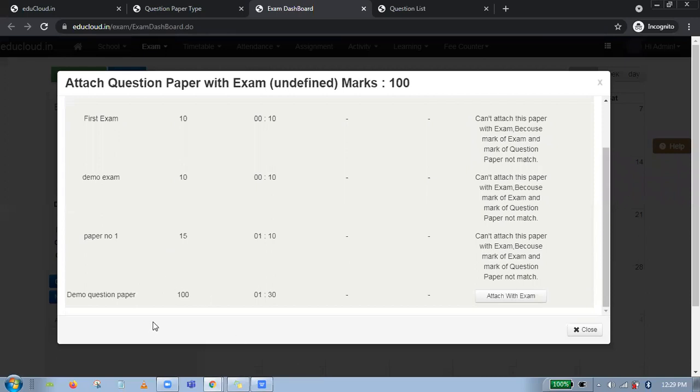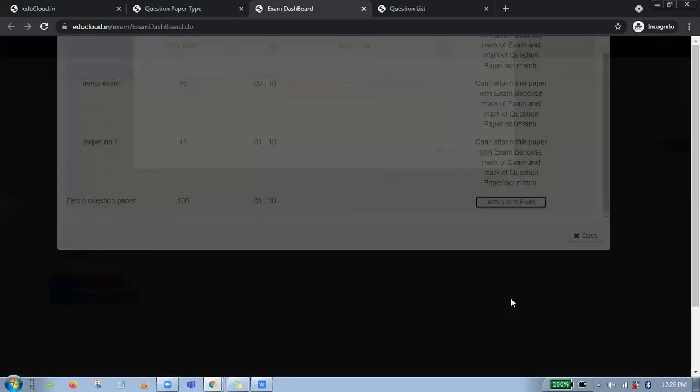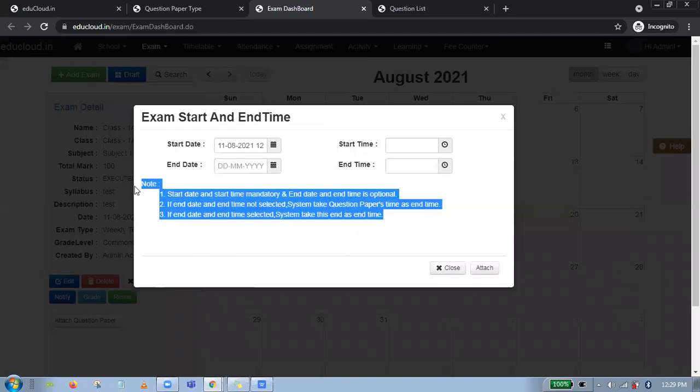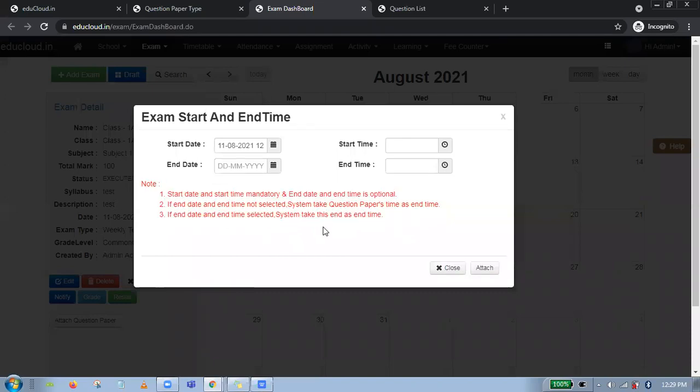So let's say my exam is of 50 marks, and I want to attach a question paper which has 100 marks. That is not possible. You want to select only those question papers with the exact marks as per the exam. Let me click on attach with the exam. When I click on this, I'm getting this dialog box, which has start date, end date, and start time, end time. Please read these notes given below for selecting start and end times and dates.